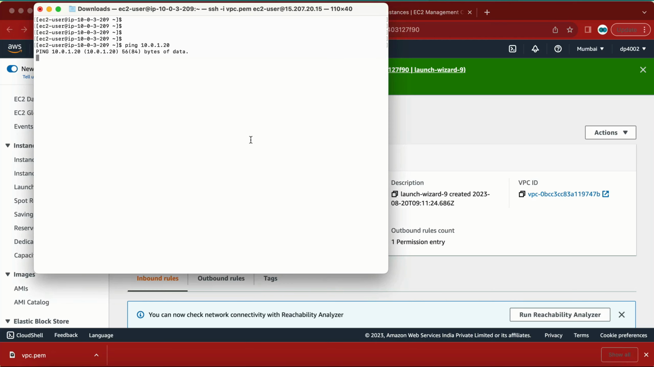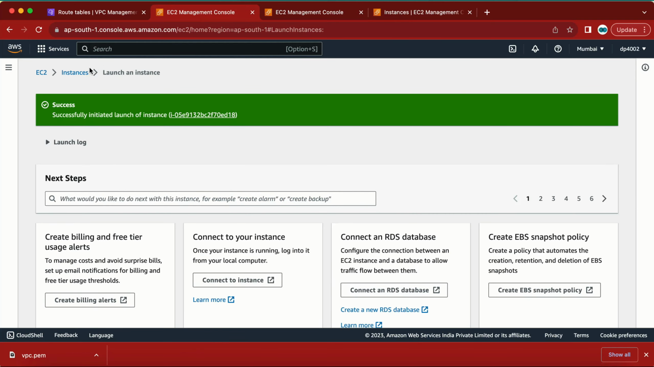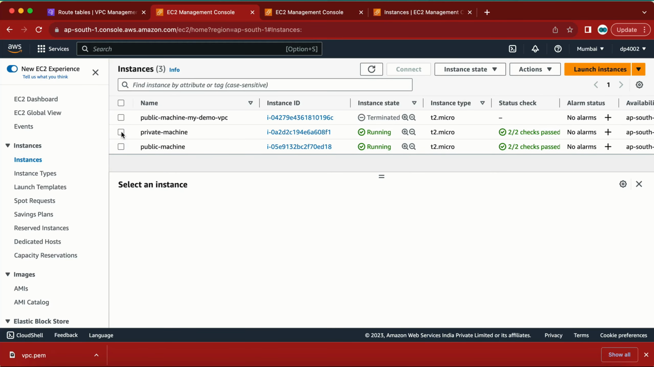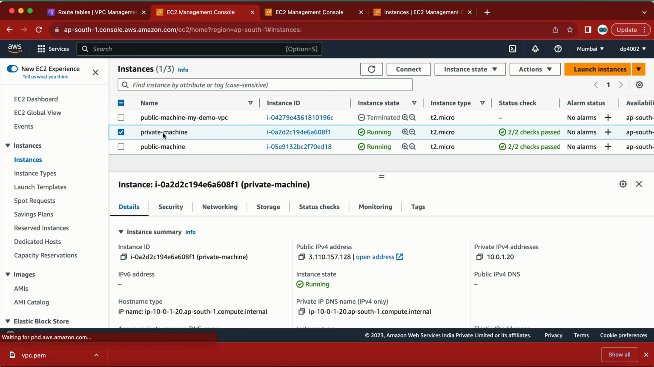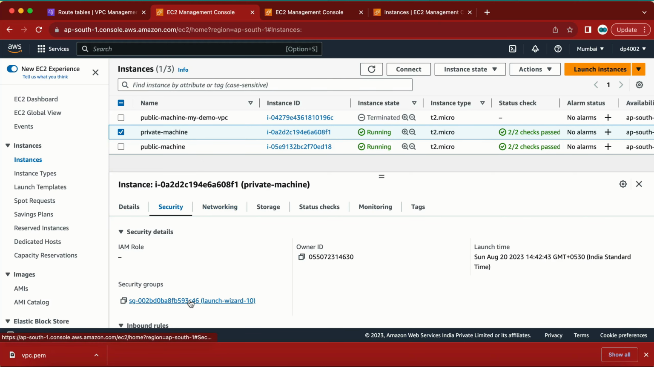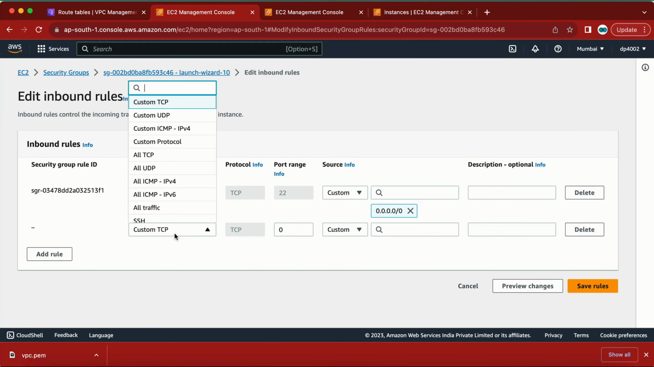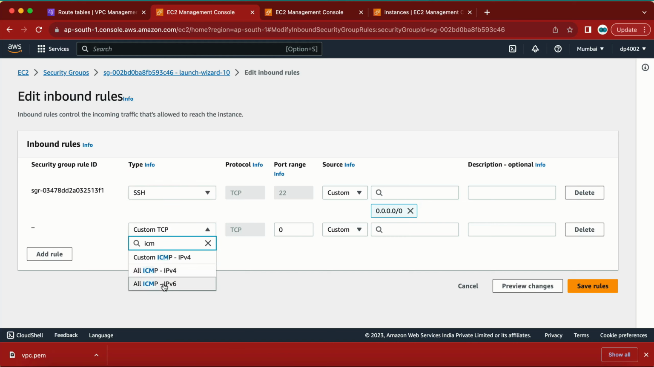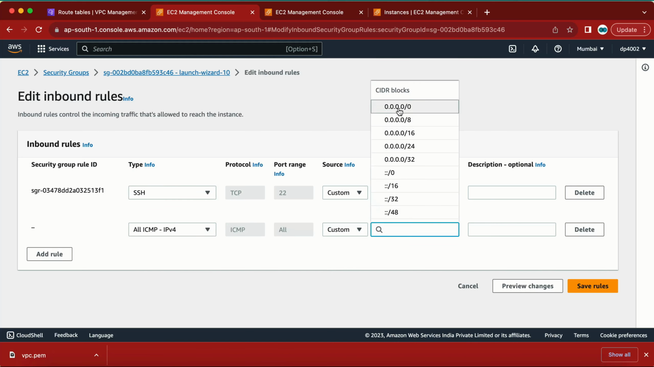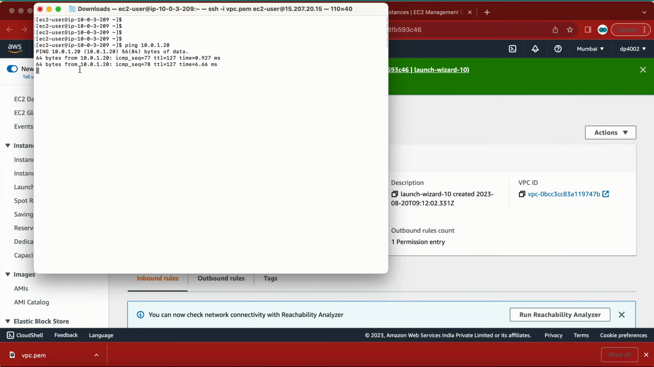Okay, so where have we enabled it? Let me go back to my machine. So where is my machine? I think by mistake we have opened it in the public subnet machine, but let's check it out. Let me select the private machine. Let me go to the security group one more time. Yeah, let me go to edit and add the ICMP traffic. So here is the one. See, we are getting the reply.